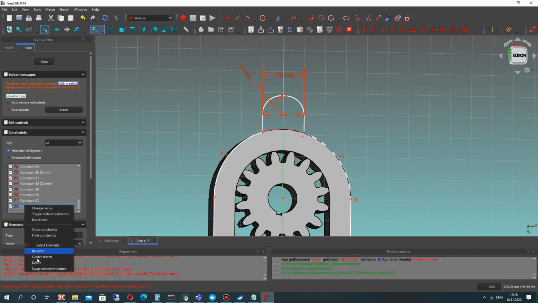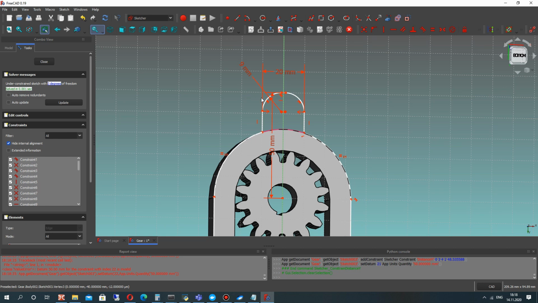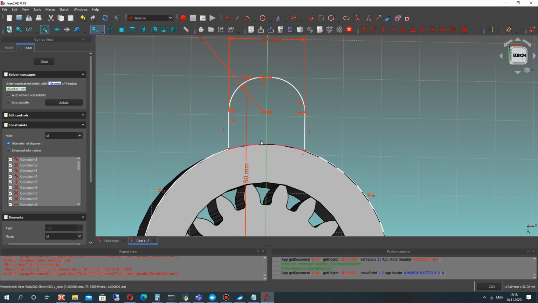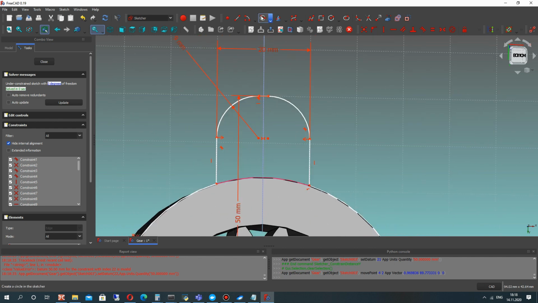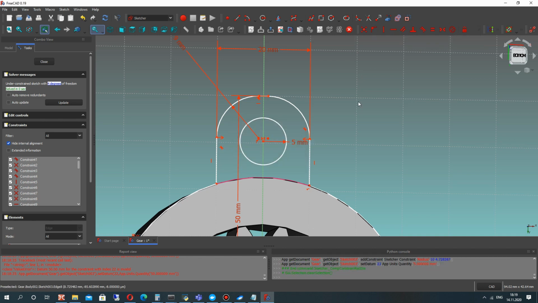Again we have the false. Let's try to make some corrections to delete the constraints here, and now it works. It is not convenient in FreeCAD to work with constraints, automatic constraints, of course. Okay, let's set the circle and set the radius for this circle and central position for this circle.